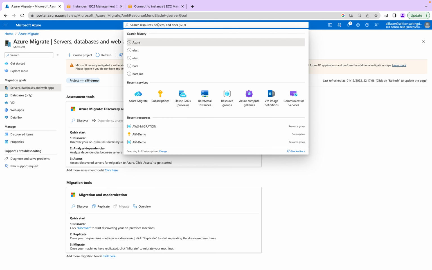Once you click on discover, since our environment is virtualized, we're going to have three different options: either the VMware vSphere hypervisor, or Hyper-V, or physical or other. One important thing is that when you're migrating VMs from AWS, GCP, or other hyperscalers, it's always going to recognize those instances or VMs as physical, right? So we need to select the third option, which is physical and other.